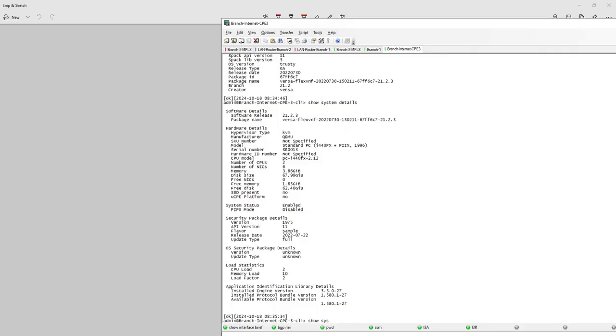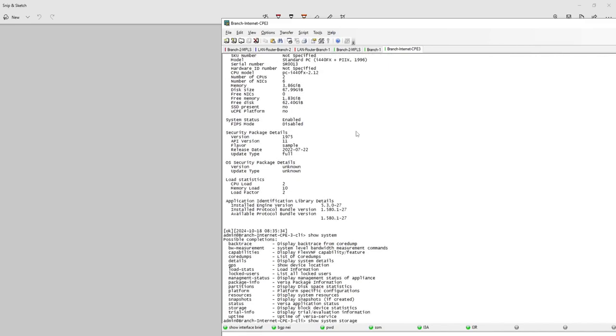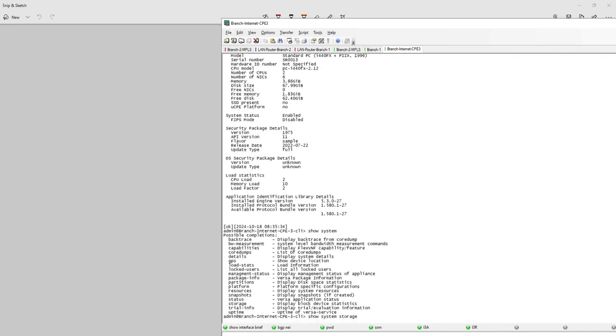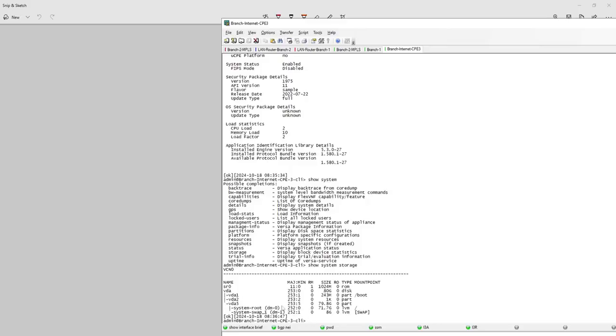The next command is show system storage. This will tell you the storage info on the router, what's the disk utilization on the router, and how much memory is consumed.